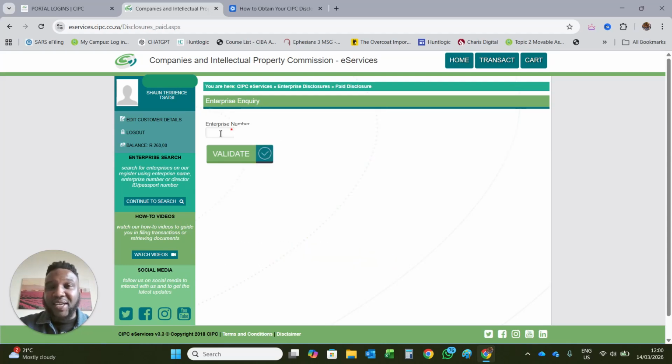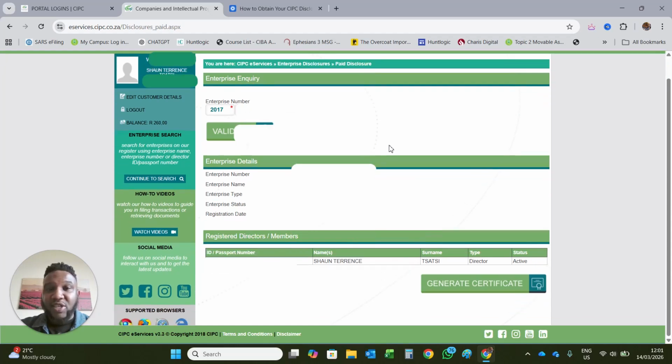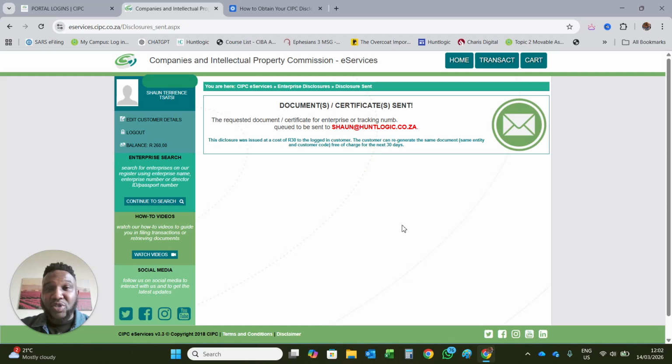So you enter here the enterprise number for the company you want to get the disclosure document for. So you enter validate, then it's going to show you the details of the company that correspond to the enterprise number you have entered. If that's the correct company, then you come and click here where it says generate certificate. So an email is going to be sent to you with the CIPC disclosure certificate.